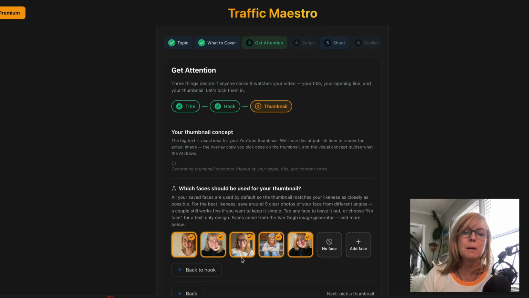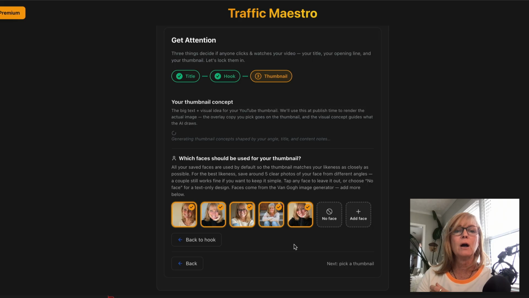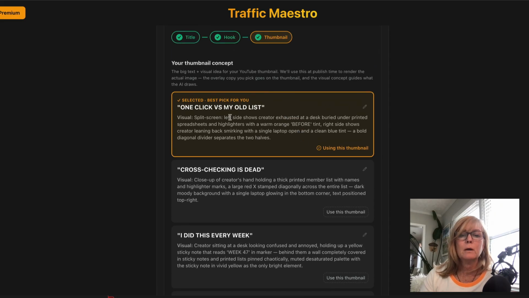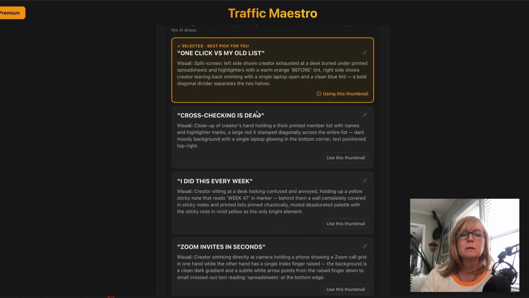So it has my face already saved in our image generator. If you are in HBA, you can save up to 5 images of your face. It's good to use different ones because then it can be more accurate with your facial features. So I have some images already saved in there. If you didn't, you could add some, but I already have 5 added and I have them all checked already. So that's fine.